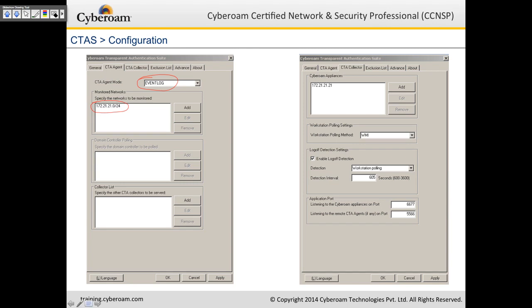Now be very careful if you're having multiple VLANs. You have to add all those individual networks over here, or else those networks will not be able to authenticate themselves. Now this is the collector setting. You have to put in your Cyberoam appliance IP address, and this is the workstation polling method, which is via WMI or via registry read.